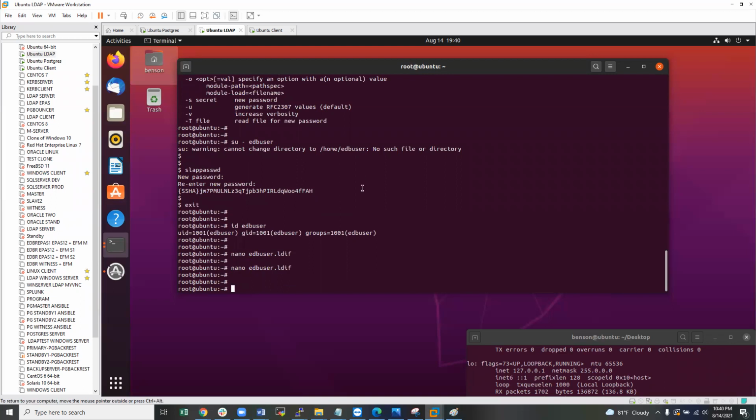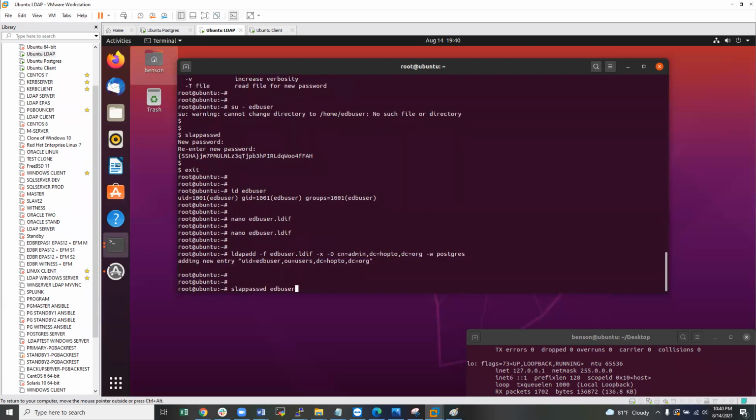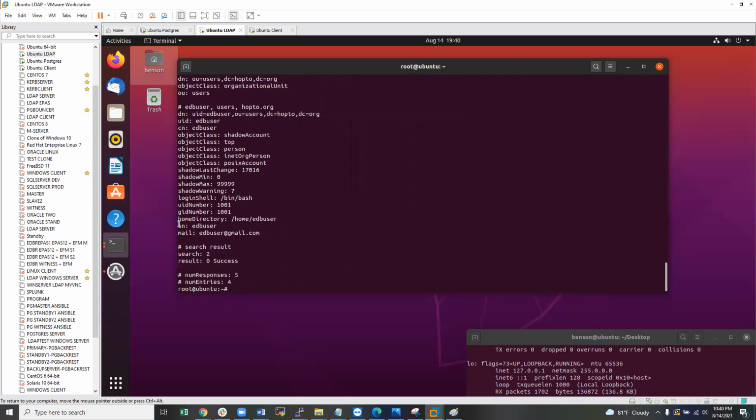Now with the file changed, what next? We can go ahead and add that user to LDAP. So you see adding new user, right? If we do the LDAP search command we ran earlier on, we should be able to see that we have that user, EDB user. You see here, we have EDB user. And these commands you can all run remotely. All of that still works.